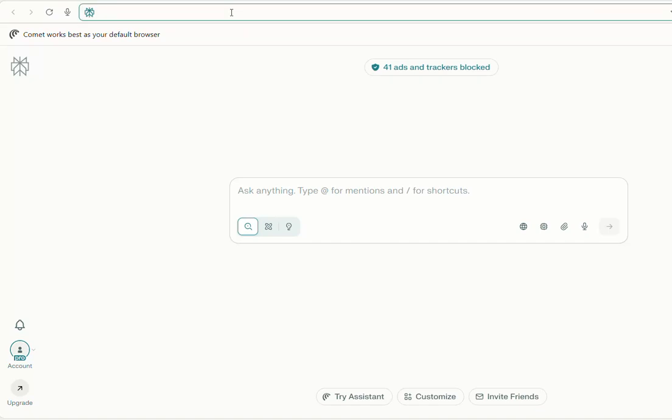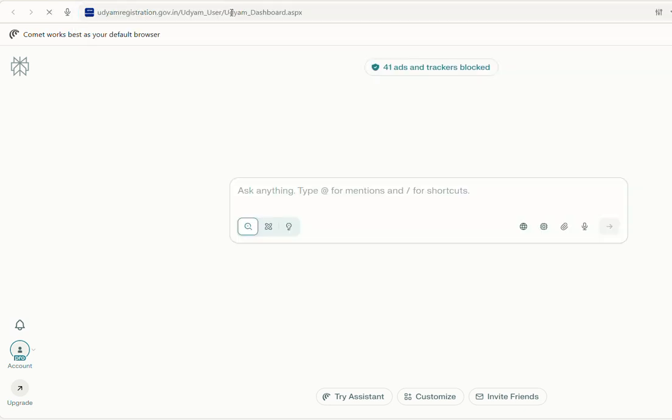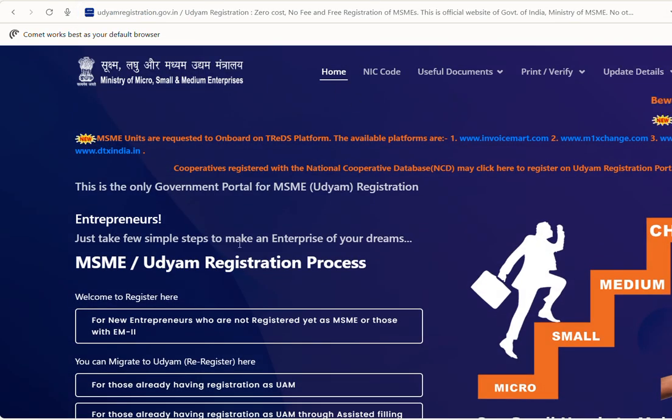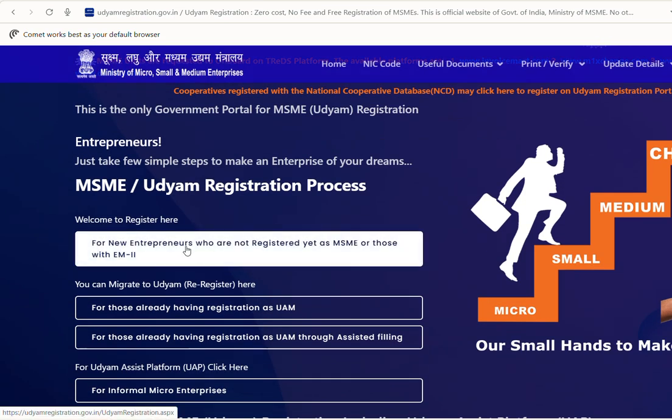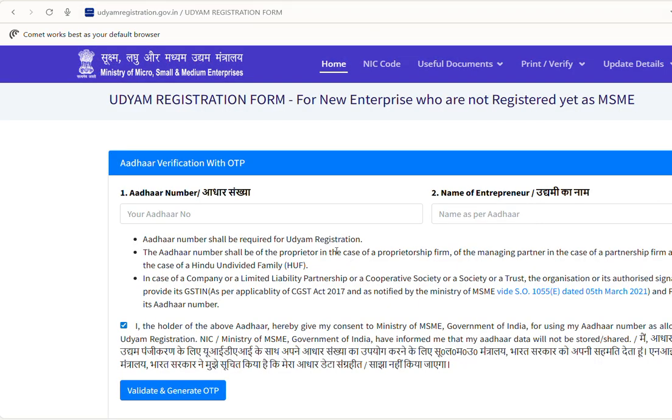For Udyam registration, visit udyamregistration.gov.in. Click on new entrepreneurs who are not registered as MSME or those with EM2. Click here. Once you click that, you will arrive at this page.